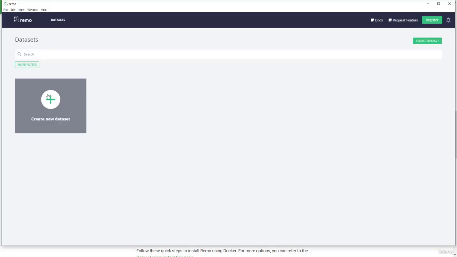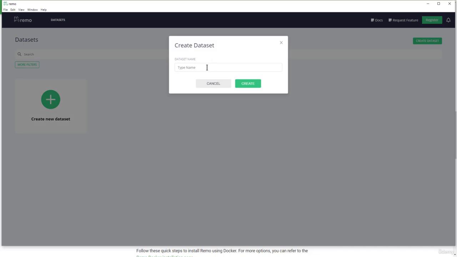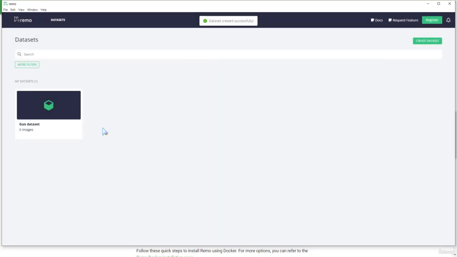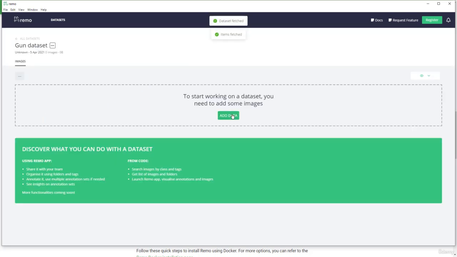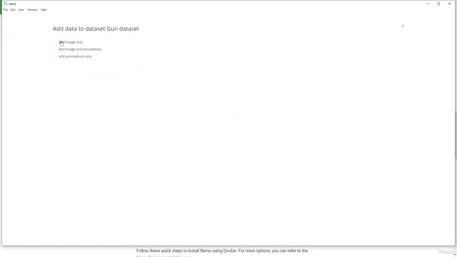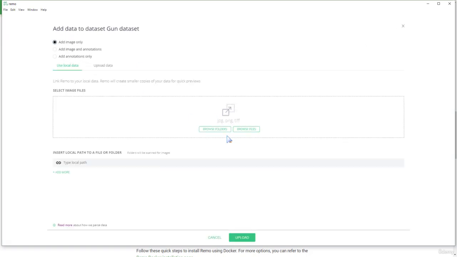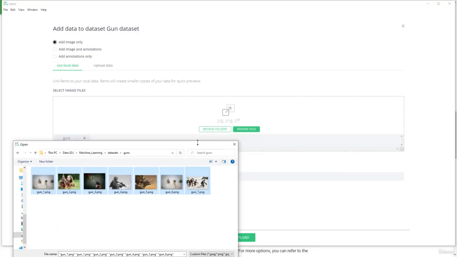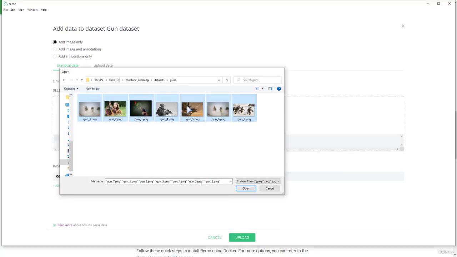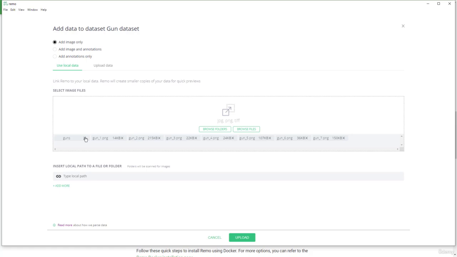We could now create a dataset. As you could see, let's create a gun dataset. Gun dataset, create that. That's fine. Get into this, we could add the data. So we could simply add data from this. Add images only, add image annotation. So we're going to add images only. We come to browse files. Here we are. Select this. That's fine. Let's take this off, and then we could upload.